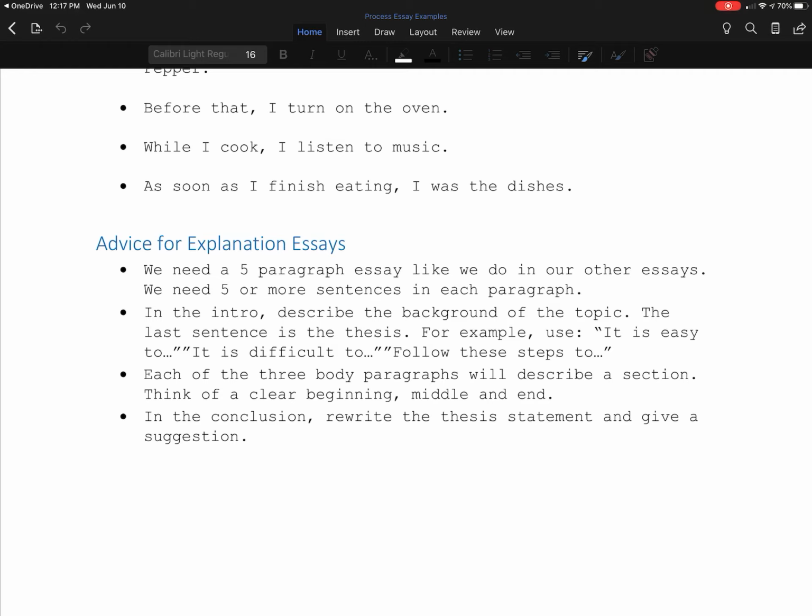And then the first body paragraph, tell me the steps in a clear beginning. The second body paragraph will be some middle steps. And then the third body paragraph will be the final or end steps. In the conclusion, you'll write the thesis one more time in the beginning, and then you'll give me some advice or some suggestions.